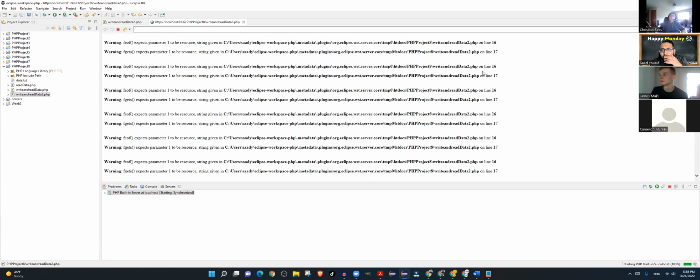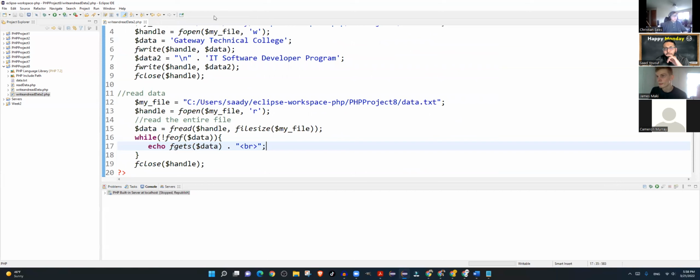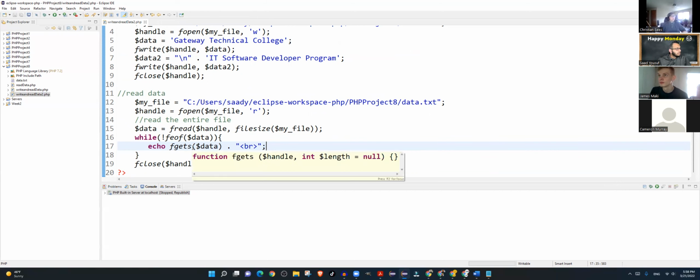Does there have to be 2 slashes in the file path? I remember that used to be a thing in C#, but I'm not sure if that applies here. Let me double check. Line 16 and 17 is complaining about. Does it need to be the handle and not the data?